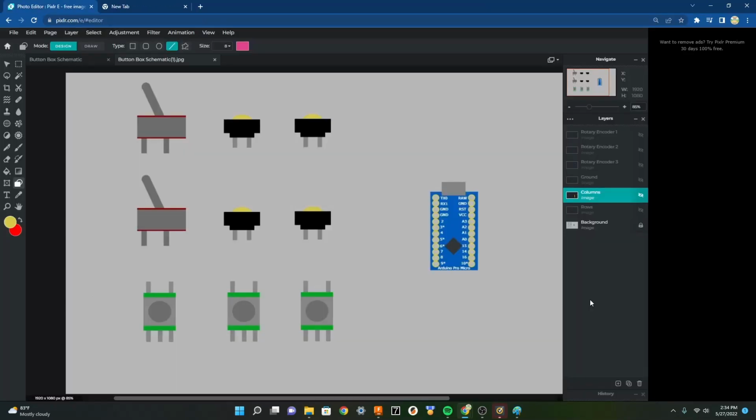Okay, here I have some of the most common buttons and switches. Now what we need to do is create a button matrix. A button matrix is essentially made up of rows and columns. It helps us save some pins so we can use them for other things, such as rotary encoders.